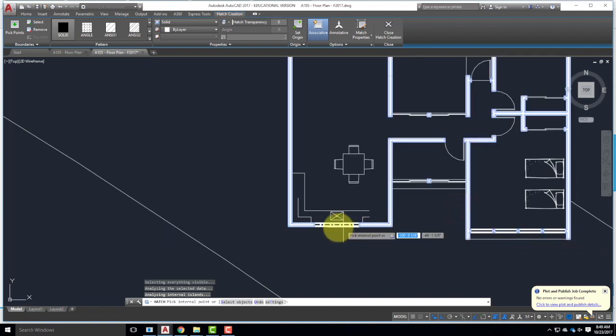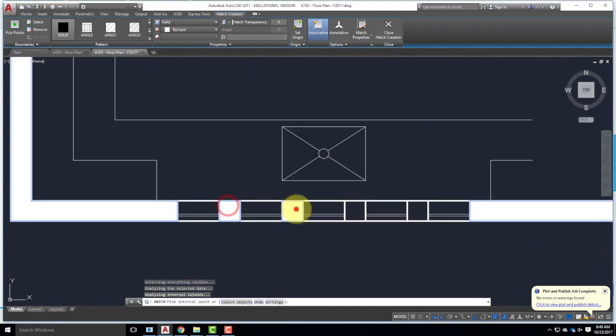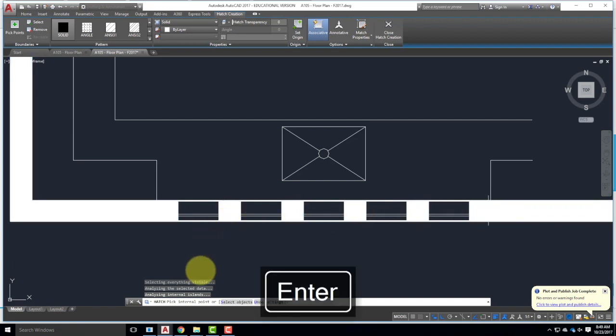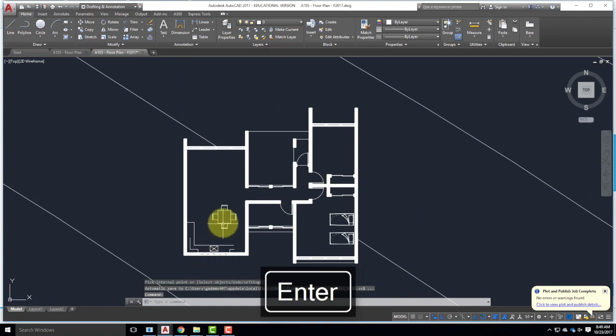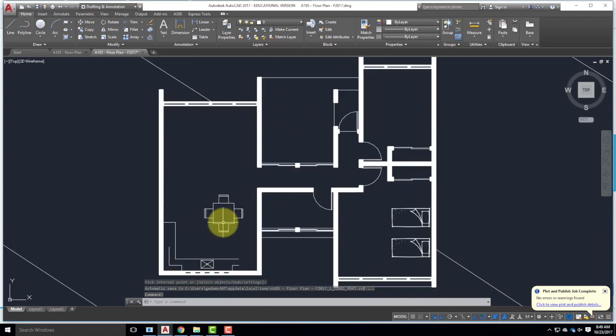The more complicated your objects are, the harder this picking will be. In some cases you will actually have to do a little workaround, and I'll show you that in a second. So when I'm done, I go ahead and hit enter, and now I've essentially filled in all of the walls so that they stand out a little bit more.